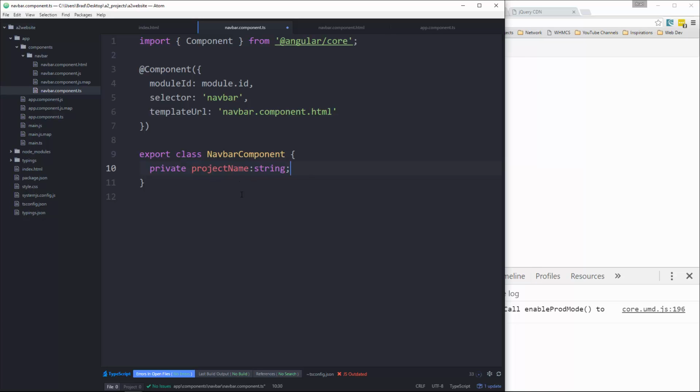Now, in order to assign or declare it, we can create a constructor. If you've used any kind of object-oriented programming, you probably know that a constructor is basically a function that runs when your object is instantiated or created, so this will run automatically. So let's set this.projectName, and we'll set it to 'my website'. If we want to access any of our properties up here, then we want to use the this keyword.